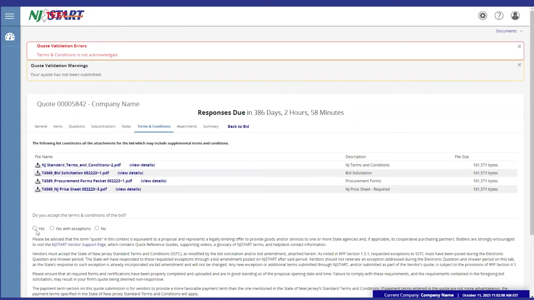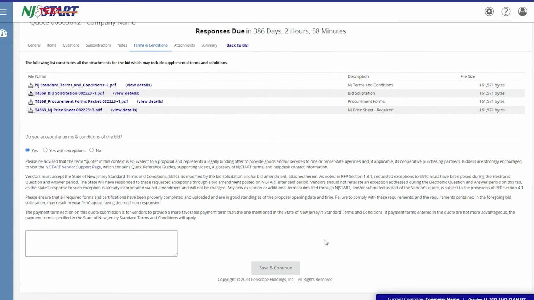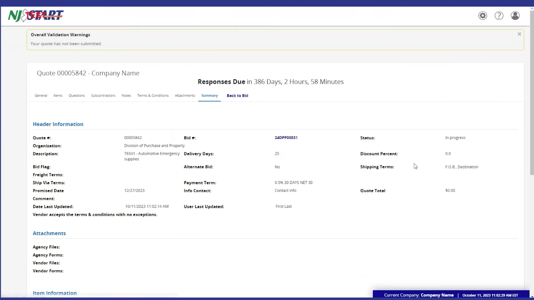You cannot submit a quote without choosing an option on the Terms and Conditions tab. Yes means you accept the terms and conditions of the bid. Any exceptions to the terms and conditions must have been posed during the Q&A period, so choosing Yes with exceptions or No means your quote may be deemed non-responsive.